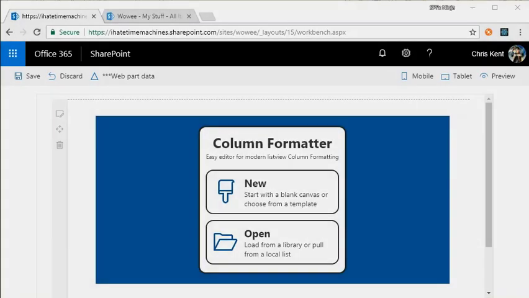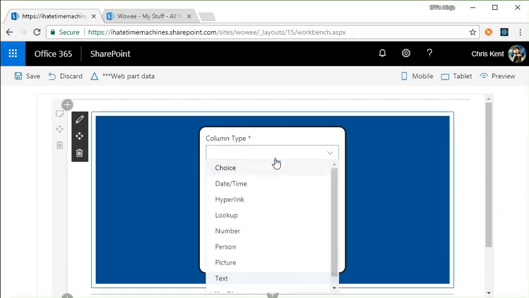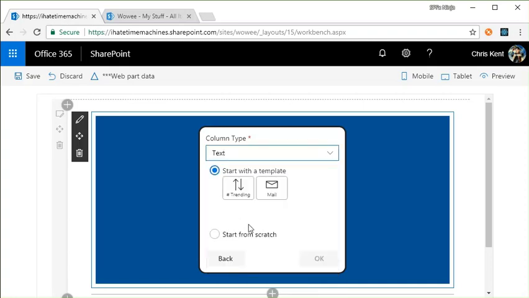When you first open Column Formatter, you're going to be presented with a couple of options. You can start a brand new project, or you can pick up where you left off before. The first choice you're going to have to make is what type of column you want to target. This is going to determine the type of templates and wizards that are available to you, but it's also going to change the sample data and the code that's generated for you. For now, I'm just going to start from scratch.